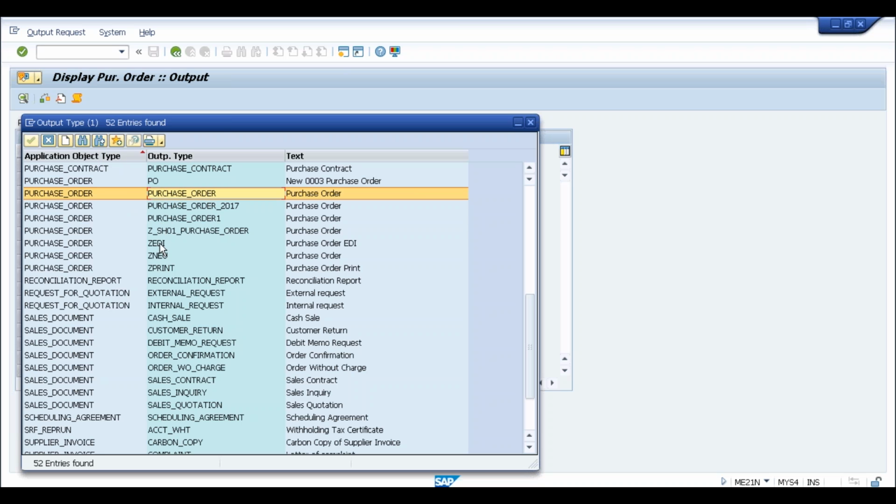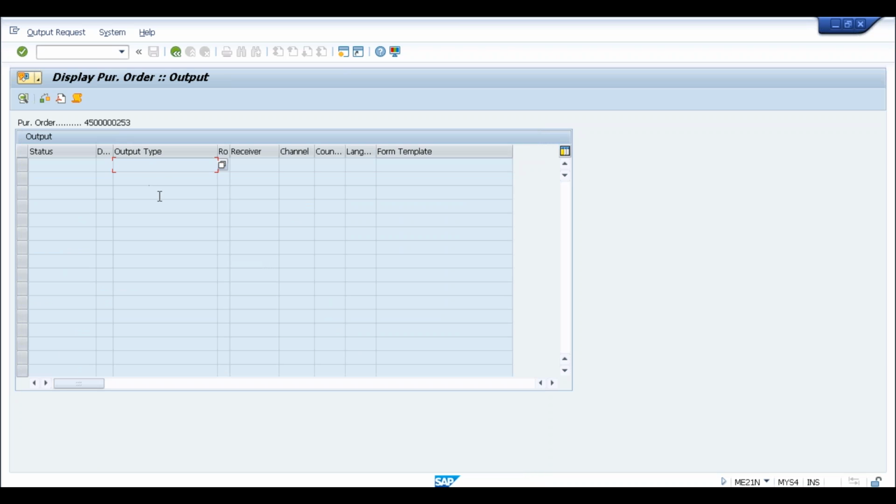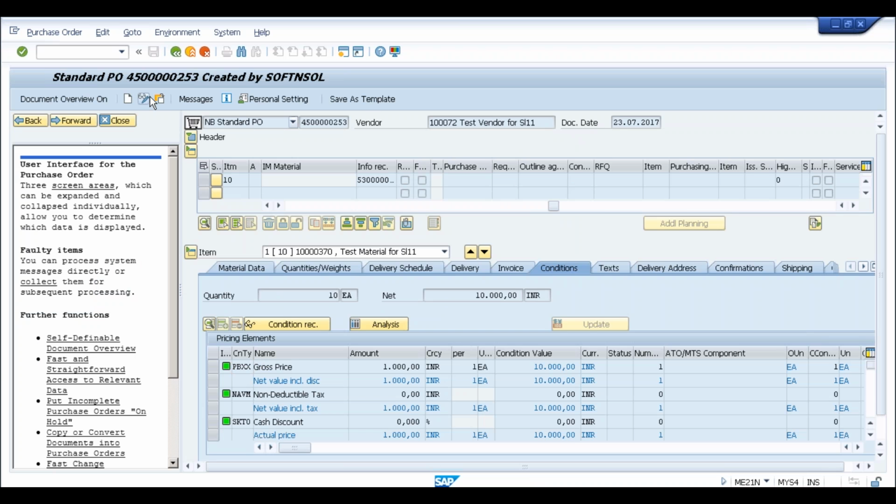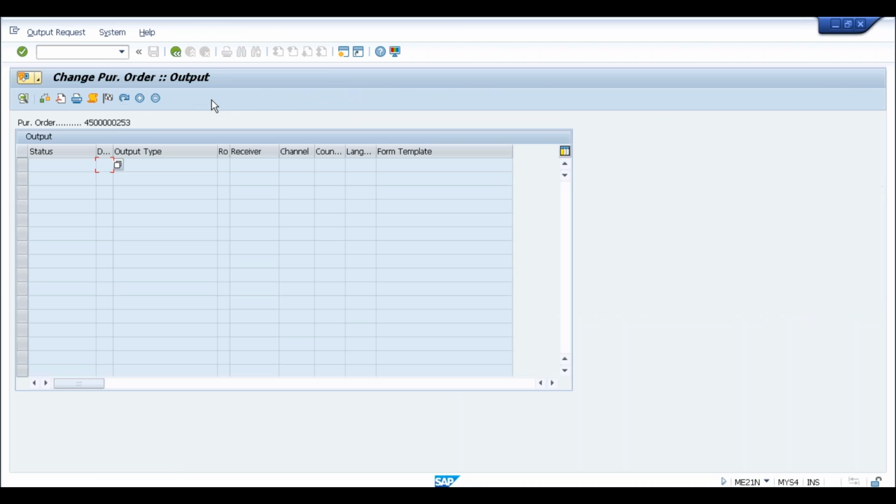Now, whatever you can see here, ZEDI, ZNEU, ZPrint, these are all created by someone who is practicing on this server. This is the only standard output type which is provided by SAP, like NEU was provided in ECC. Okay, so let's say the system has not determined the output type, because we are not able to maintain those configurations. But what if we want to print this output manually? So what I can do is click on this change button, go to messages, click on new output.